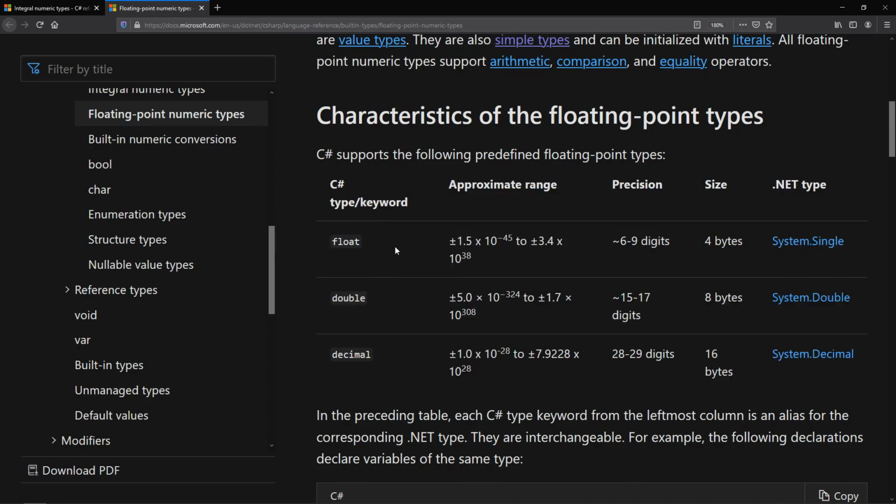There are three floating point numbers. A float is 6 to 9 digits, 4 bytes, and the approximate range I can't even cover. That's a big number, basically. Let's just put it like that. A double has 15 to 17 digits, and it ranges from this to this. And decimal is even bigger, with 28 to 29 digits. Float is 4 bytes, double is 8 bytes, decimal is 16 bytes.